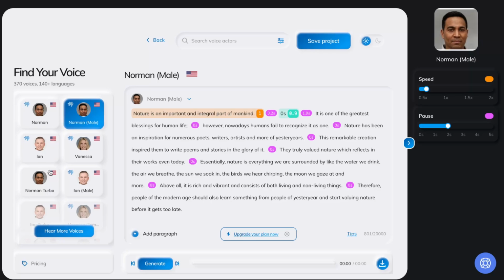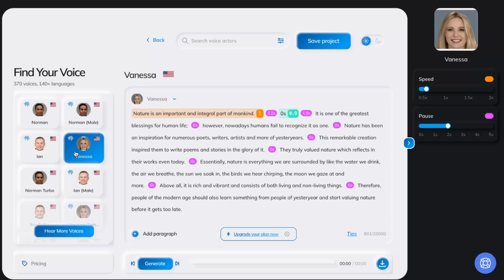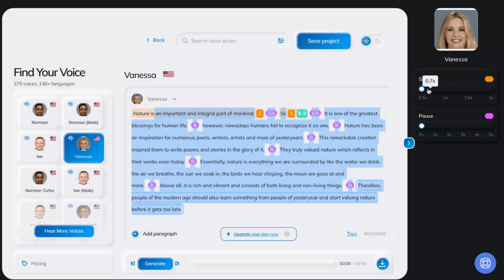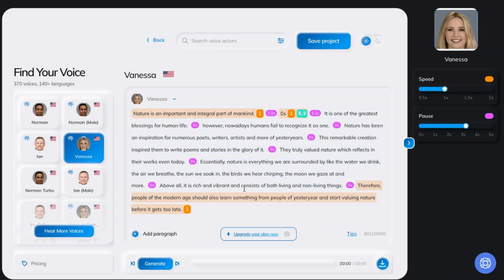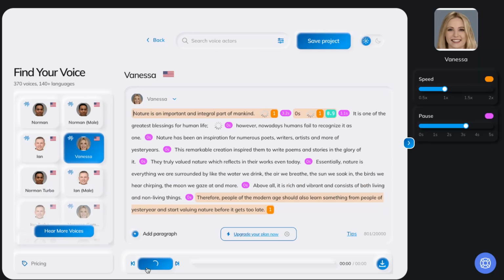So let's try to change it for Vanessa, for example. Here I'd like to manage pauses. Let it be 1.1 second. Let's increase the speed. For the whole text, let's try to select it, increase the speed. And now let's click on generate. It may take a little time until everything will be generated depending on their server's capacity and so on.